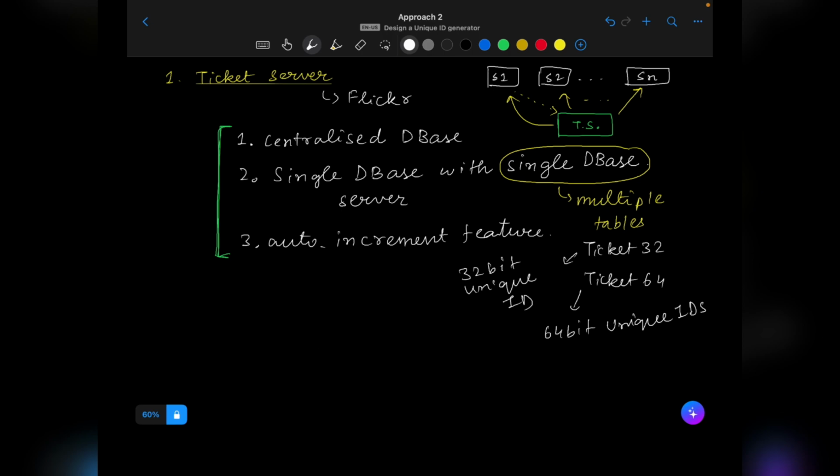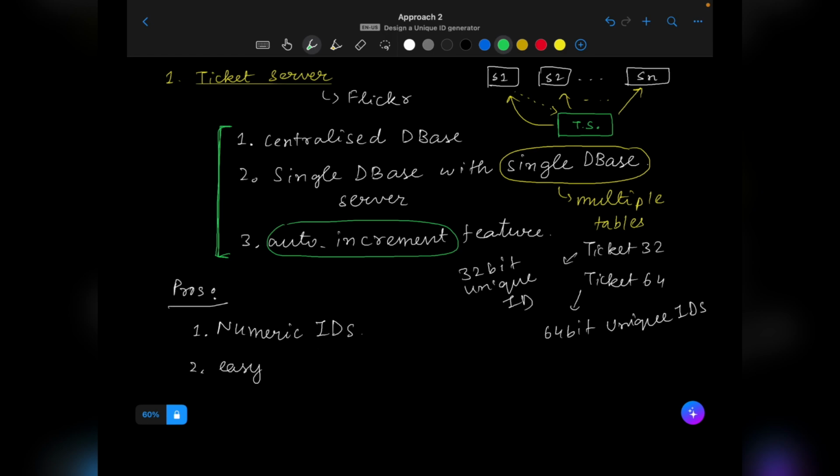So the advantages of using this ticket server are that it has numeric IDs, unlike the UUID which I discussed in the previous video. It has numeric IDs and it is very easy to implement. Since it is a centralized system, it works on the auto increment feature, and it is a single database, so it is easy to implement.